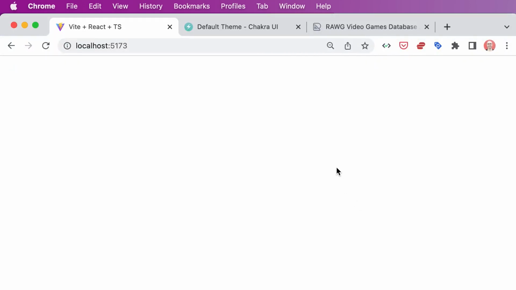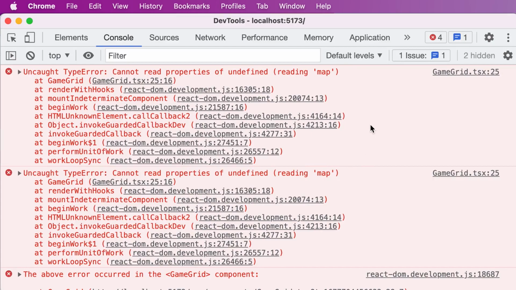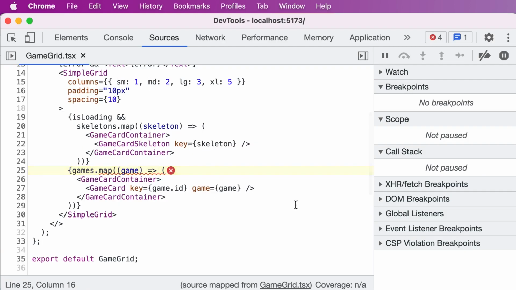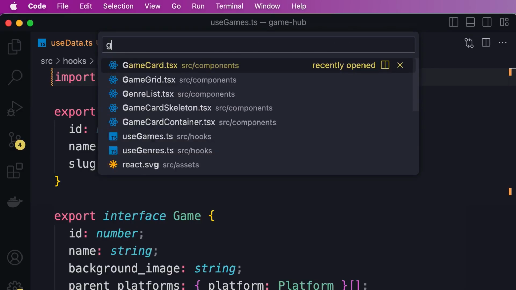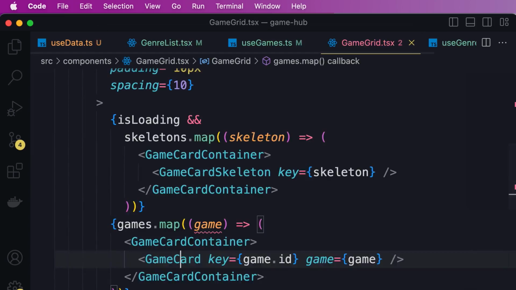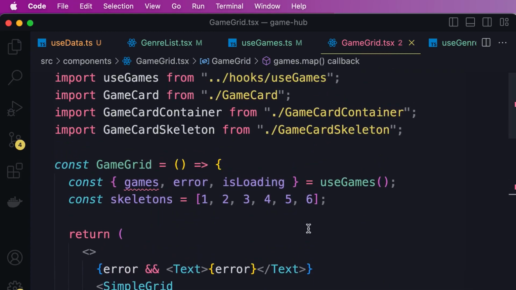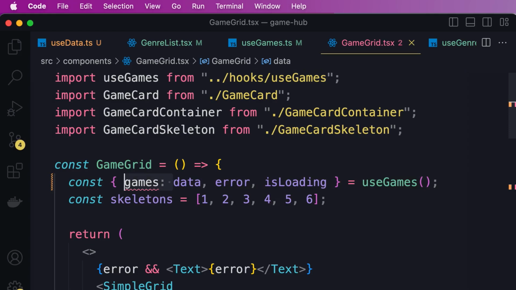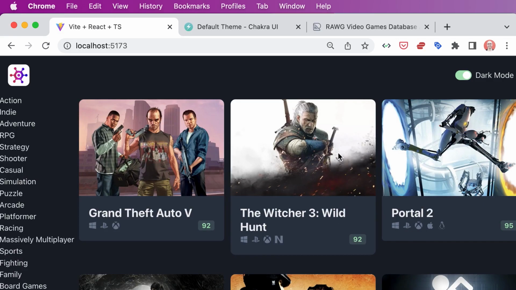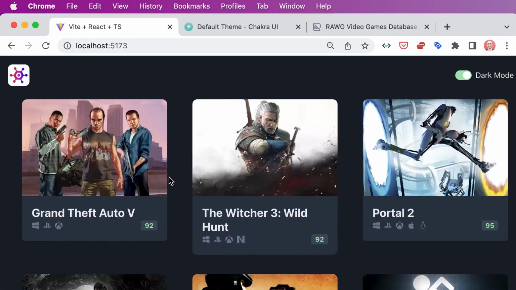Back to the browser. Our application broke. So let's look at the console tab in Chrome DevTools. So in GameGrid on line 25, we have an error saying cannot read properties of undefined. Let's see what is happening here. So this is where we're mapping each game to a game card. So let's go to the GameGrid component. Okay, this is where we are mapping our games. The reason this is happening is because with the refactorings we applied, now we no longer have a property called games in this object, so we should rename this to data. Okay, now back to the browser. Everything is working. Refresh. Lovely.